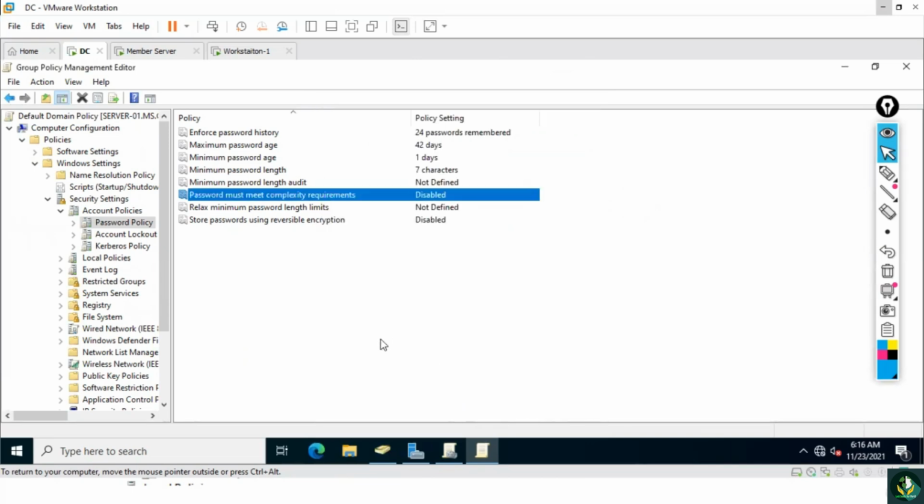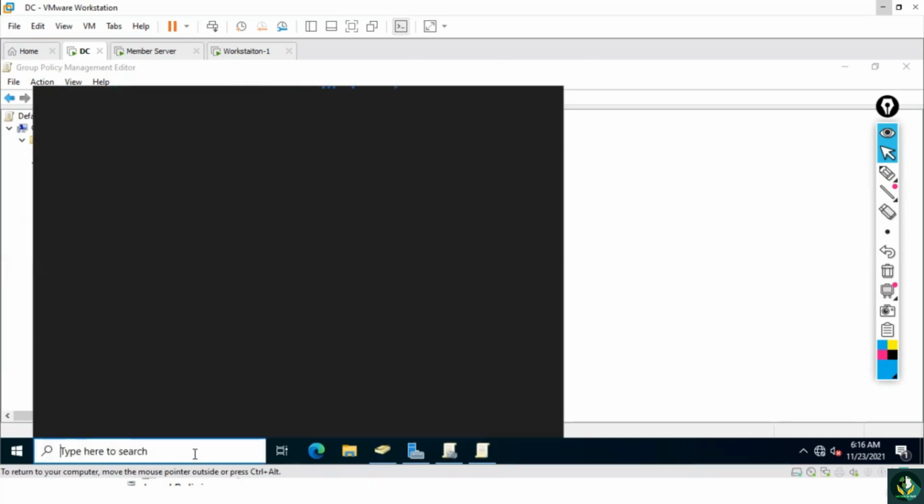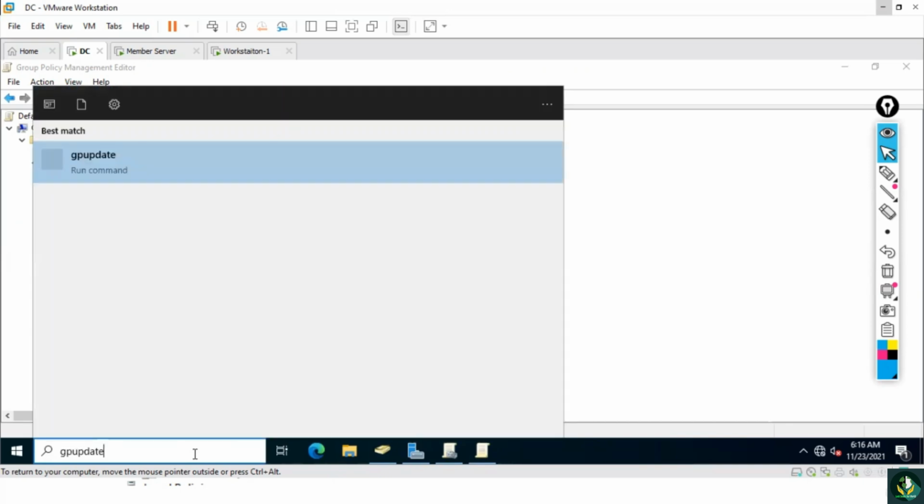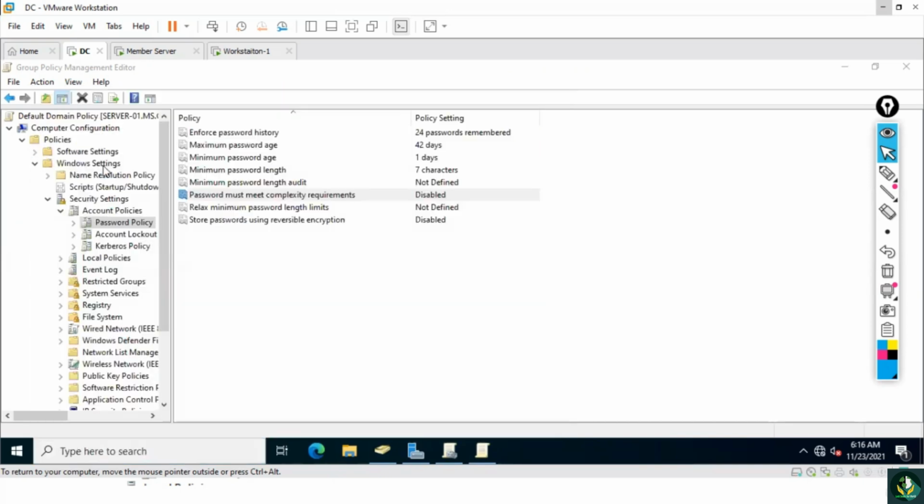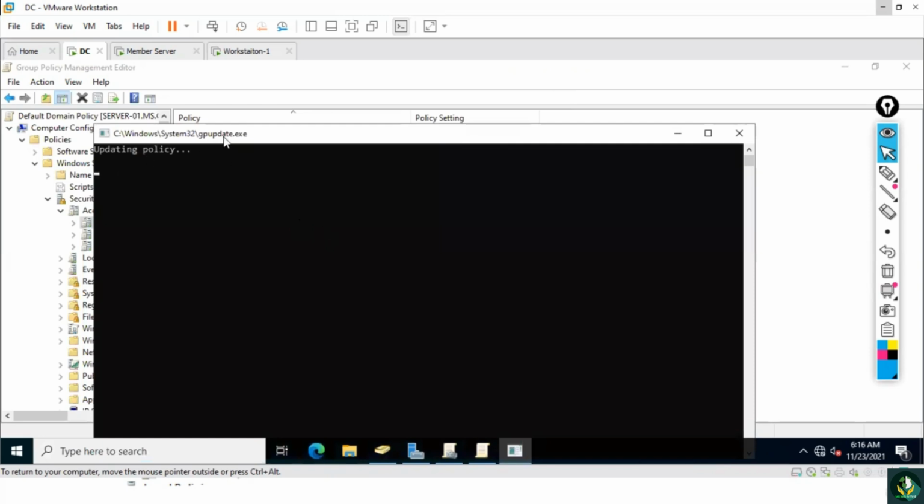Apply. Okay, guys, we have made some changes in the group policy, so we need to update the group policy. How will you update the group policy? gpupdate. So it is updating the group policy.